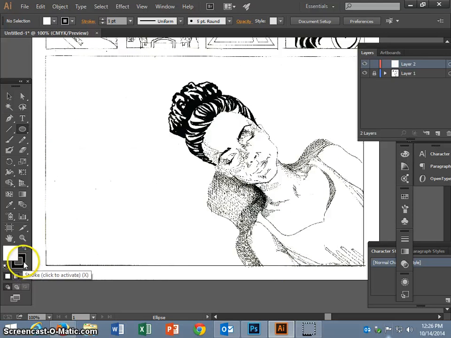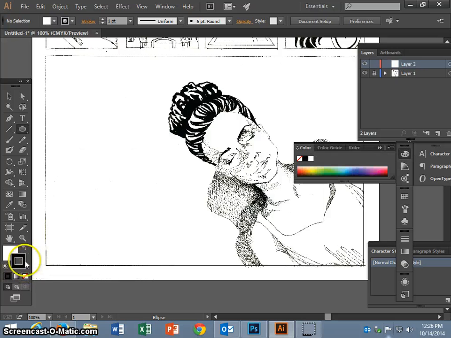So I want to make sure that I have a stroke, or the outline of my shape, that is black. And when I click on here, this is the icon for stroke, I see that it's a 1-point stroke, that I have a uniform weight, and I'm using a 5-point round brush. And I'll show you how to change that once we build everything. But for now, this is okay. This is what I want.